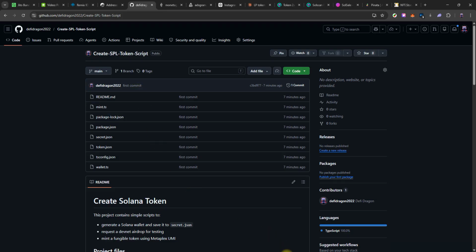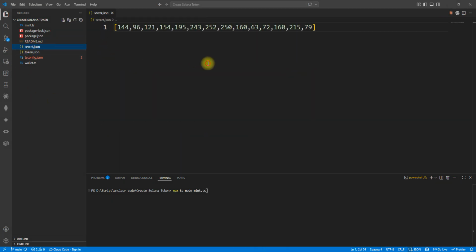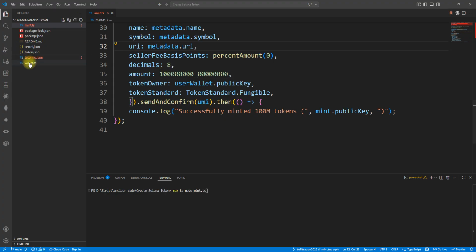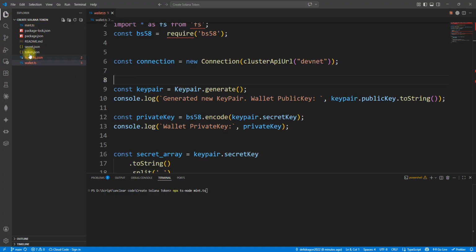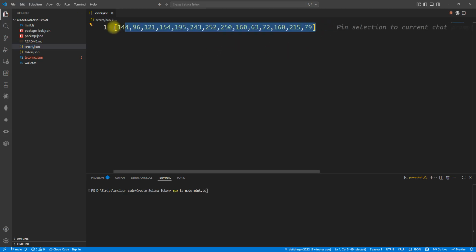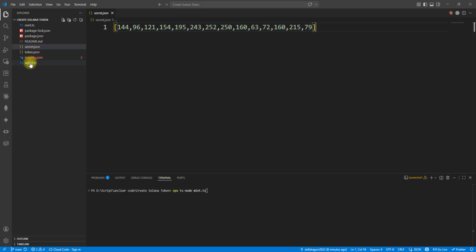One more important thing, let me show you the secret.json. This format you have to use when you run the script on the mainnet. So you must paste your private key in this format in the secret.json. Then you will be able to create this token. Otherwise you can create a new key pair, keep the secret key here in the secret.json, and fund this wallet on the mainnet or devnet as you want.